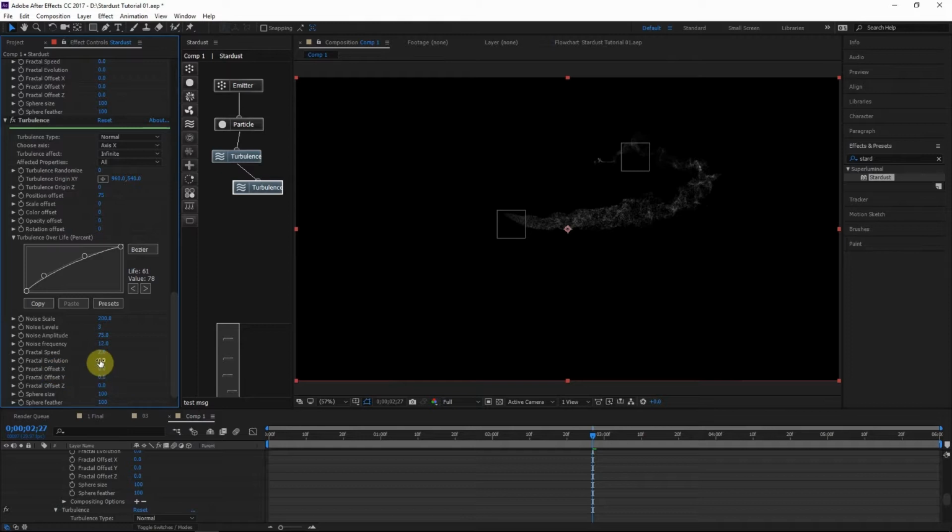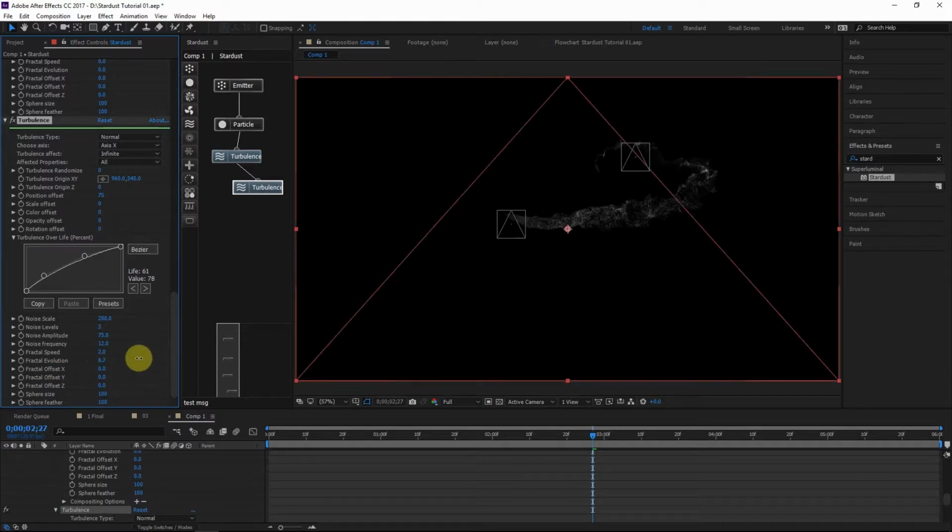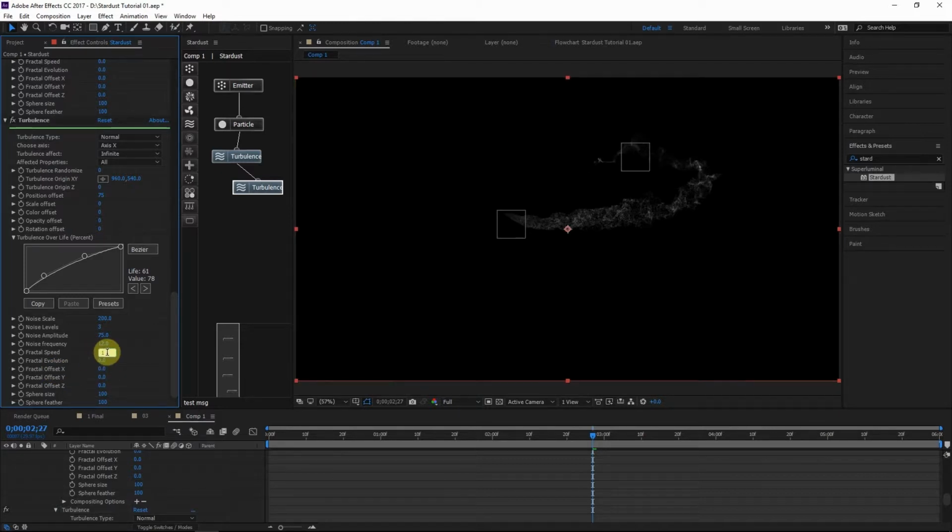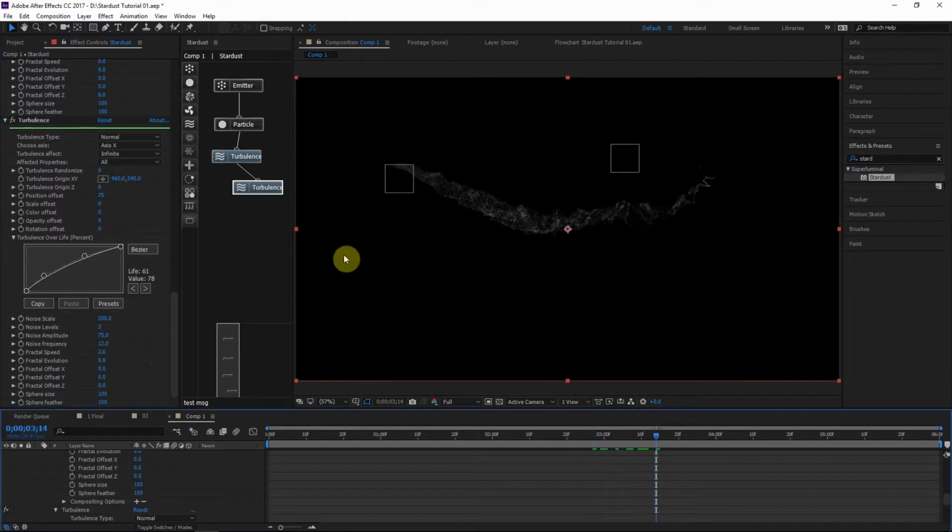We can also manually control the evolution as well, so you can add keyframes to that. Maybe we'll turn this fractal speed up to about 1 or 2. 2 is fine. So you can see here we have this really cool turbulence. Check that out. So it's before and after. Boom. So we got 2 layers of turbulence. This is going to create really fluid dynamic simulations.